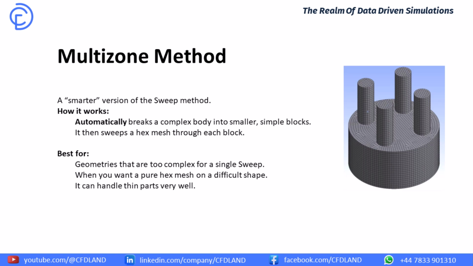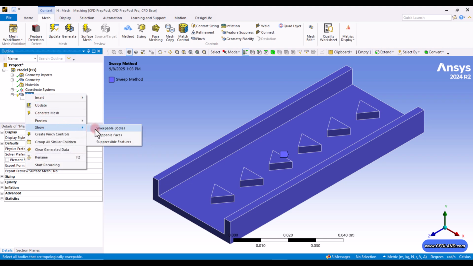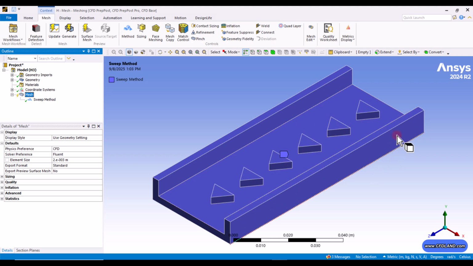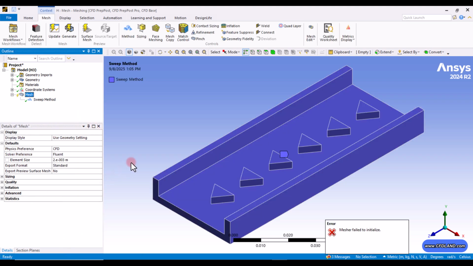So I paused the video to import another geometry this time. And as you may notice right now, the difference between the current one and the previous pipe model was about the complexity of that. Of course, if we did not have these things on our microchannel, we could say this would be a simple sweepable body. But right now, if I just check the sweepable bodies, we cannot see any body colored in green. This shows that the sweep method cannot work again. So let's just generate and try using the sweep method. And as you can see, we faced an error called mesh failed to initialize.